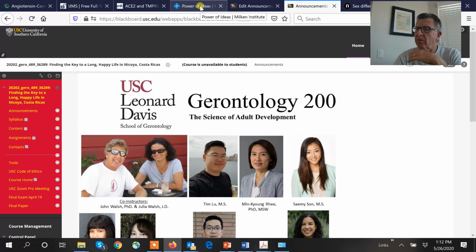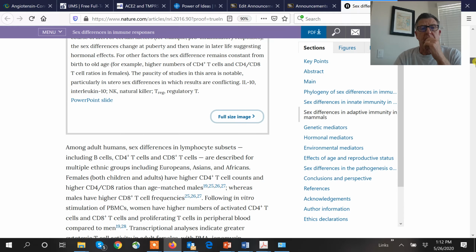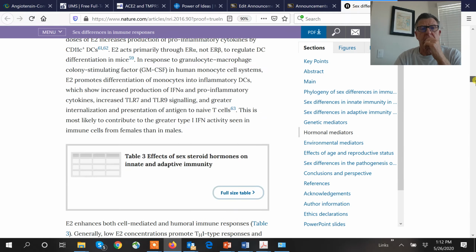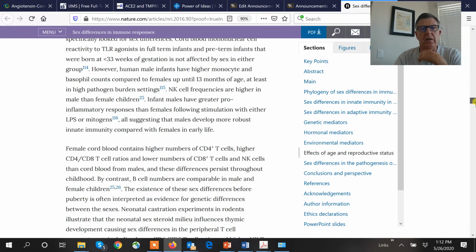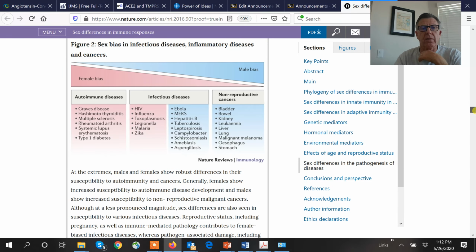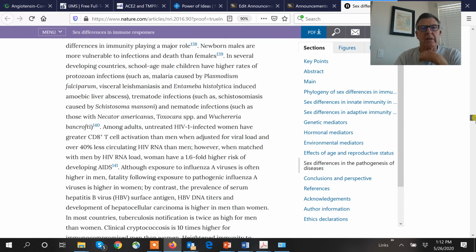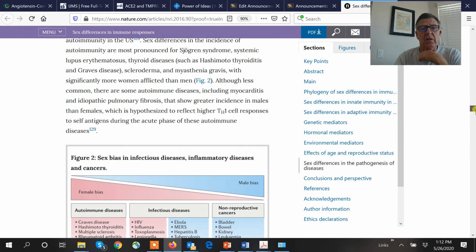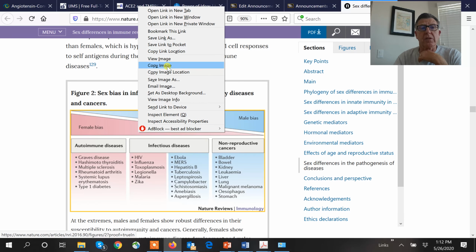One way of doing it is, for example, let's go into this article right here and find a nice figure. I think I have a figure towards the bottom of this. There's a good figure right there. That's the figure that we did last time, and I like that figure. So I do a copy image right there.